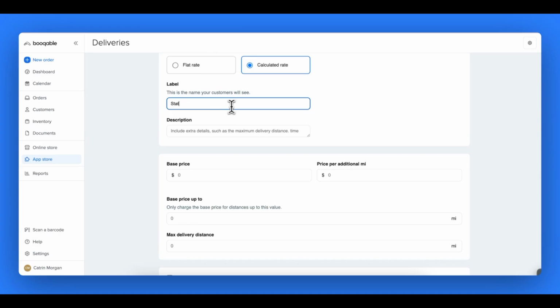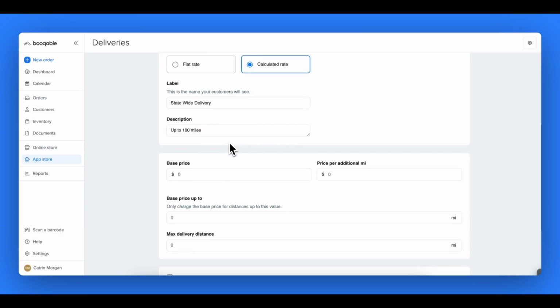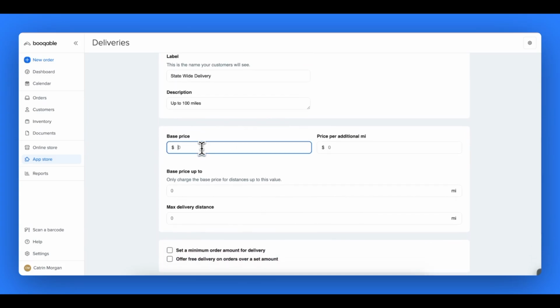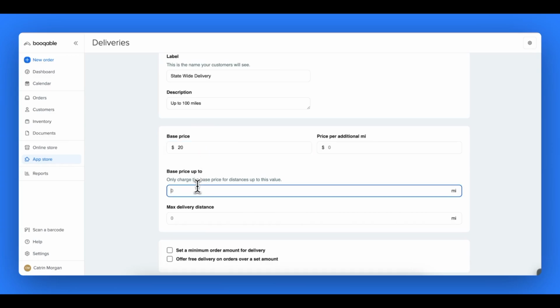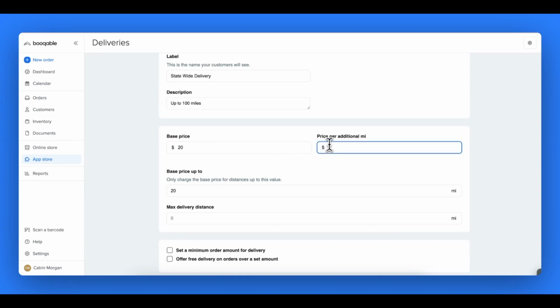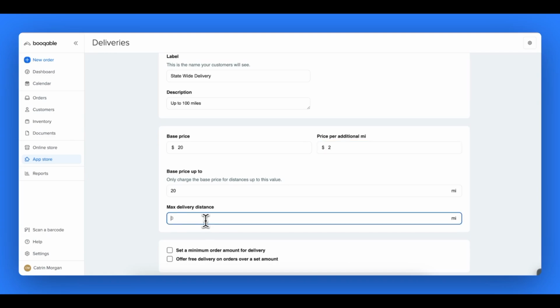First, I will enter in a label for my customers to see. So for me, this will be statewide delivery, and a description for myself and my team to see, which will just be a description of when the delivery rate is applied. I'm going to add my base price. So this delivery rate starts at $20, then the base distance. So to get that $20 cost, the address has to be within 20 miles, and set the price per additional mile at $2, and the maximum delivery distance overall as 100 miles. This single rate covers everything.